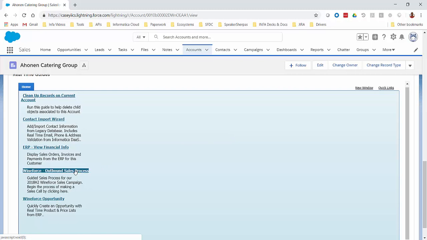And you can see there's other processes available to us here, like a contact import wizard that can reach out to a legacy database, the ability to reach out to the ERP and just view financial information in real time without having to copy it into Salesforce or create fields for it in Salesforce, and then also our opportunity process. And what we've done within Informatica Cloud and the cloud application integration is, with all these little building blocks, created a comprehensive best practices outbound sales process for our call center reps.